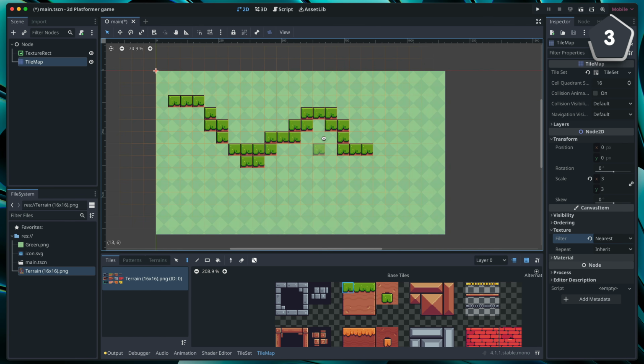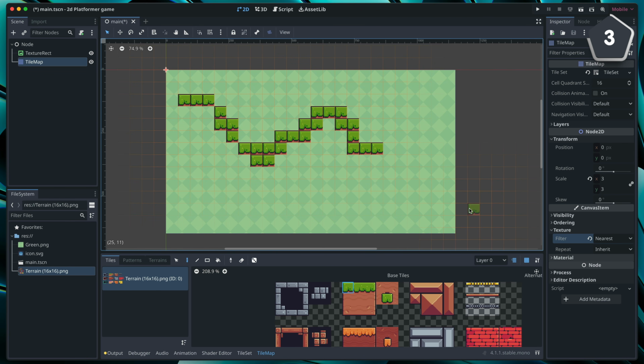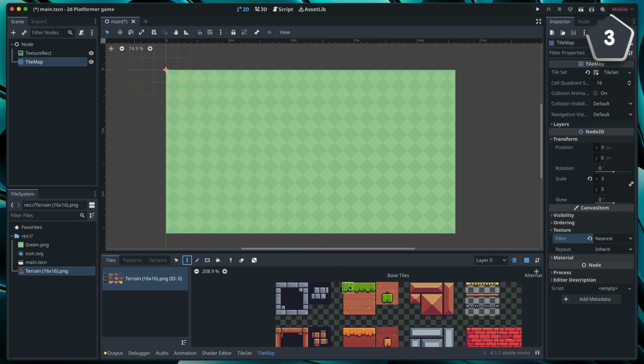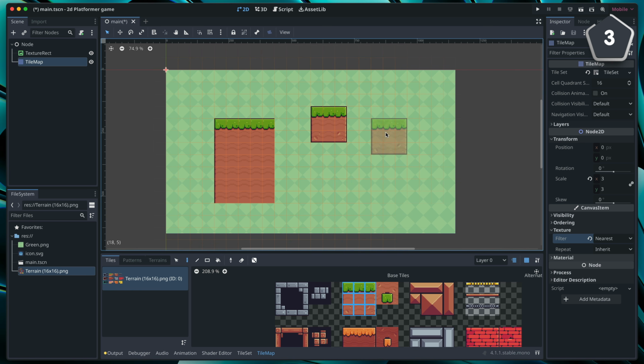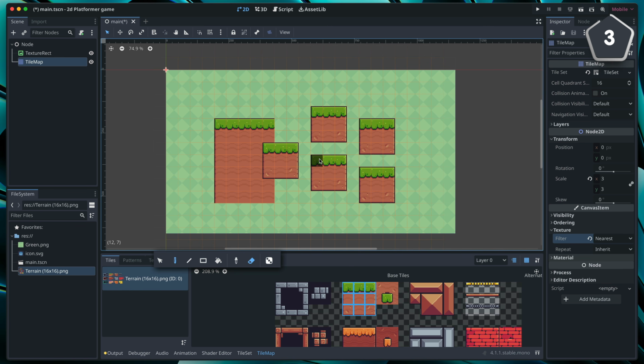Way better. Now is the time for you to become a level designer. You can play with all the available tiles and tools like Paint, Line or Rectangle. You can also select multiple tiles at once and paint them in batches, and when you make a mistake, just use an eraser to clean it.